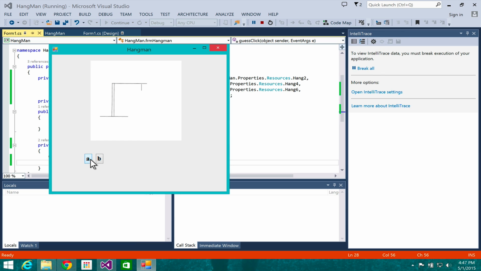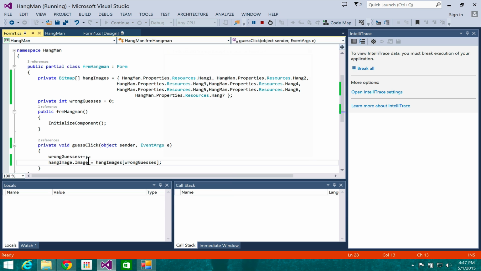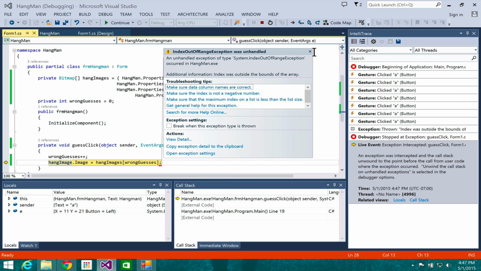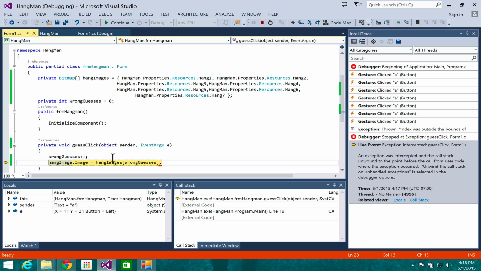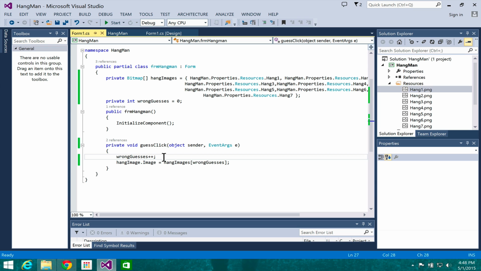All right, so if I hit this, it changes, it changes, it changes, it changes, it changes. Uh-oh. Index out of range. So what happens is when it gets to 7, if wrong guesses gets to 7, it's going to crash. Which, if wrong guesses gets to 7, what does that mean? Well, it means I lost the game.